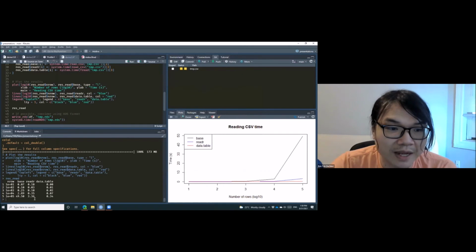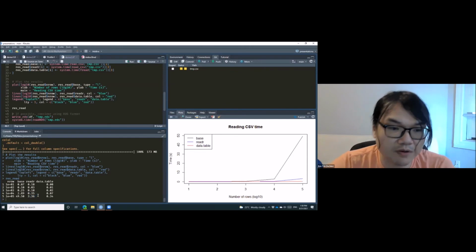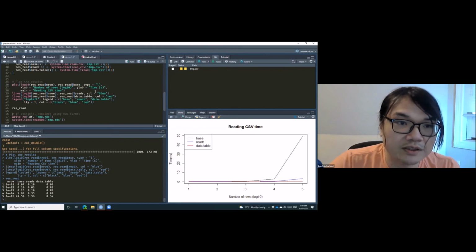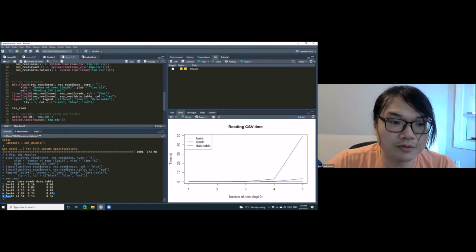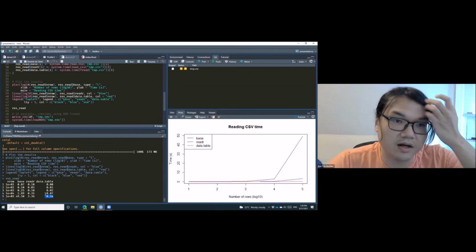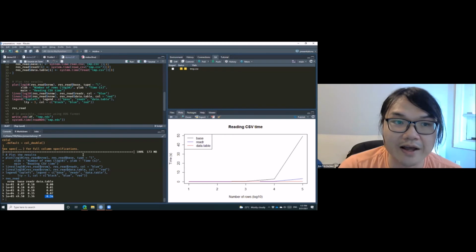For the readr package, you can see that up to 10,000 rows the performance is still not bad, but when it comes to 100,000 rows, the performance tends to deteriorate. But when it comes to the data.table function, that is fread, you can see that the performance even up to 10 to the power 5 rows is still pretty good. It takes about 0.34 seconds to load that amount of CSV into our system.